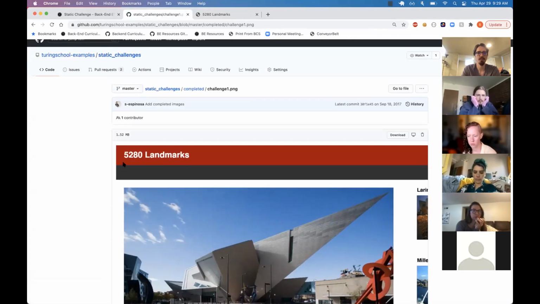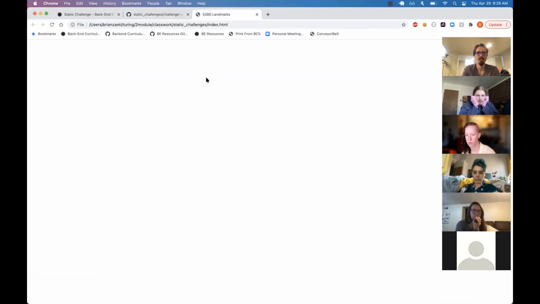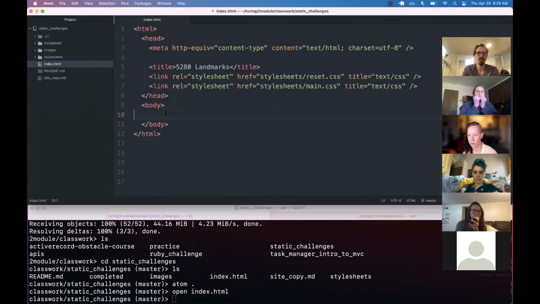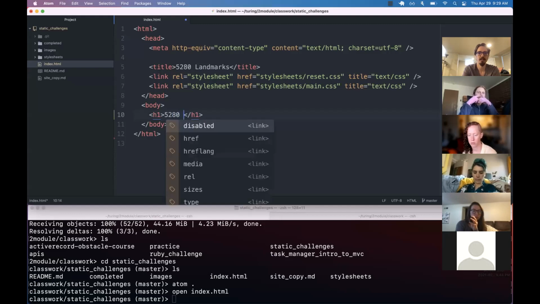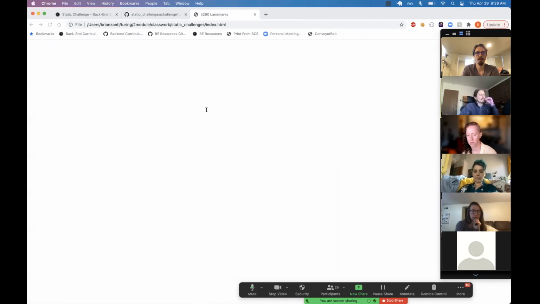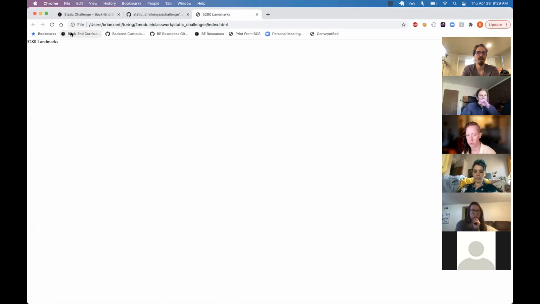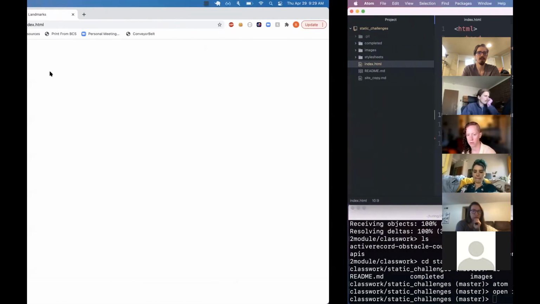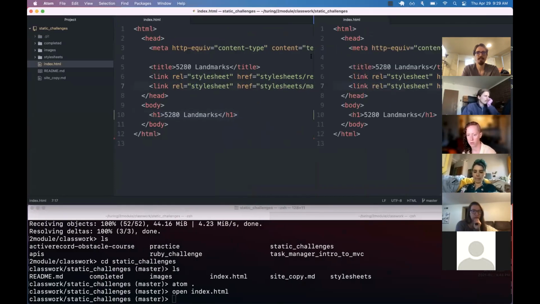So maybe the first thing I'm going to do is try to create this header up here for 5280 landmarks. So I could go over to my HTML and put a header for 5280 landmarks. The sitecopy MD file does have this, but I am fine typing out these characters. And so now I've added some HTML. I can go back over to my browser, refresh, and now I can see my header there. Okay, but it's still a little small. So I'm going to need to add some CSS to style it a little bit.